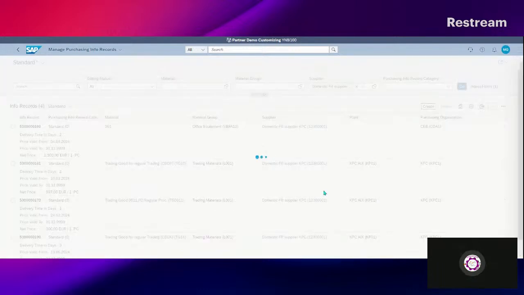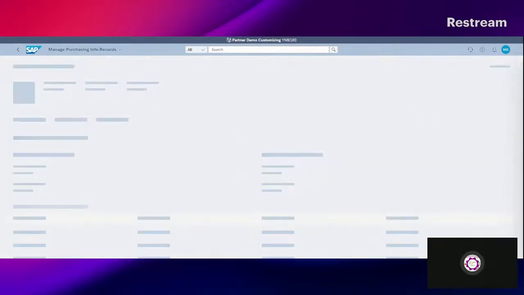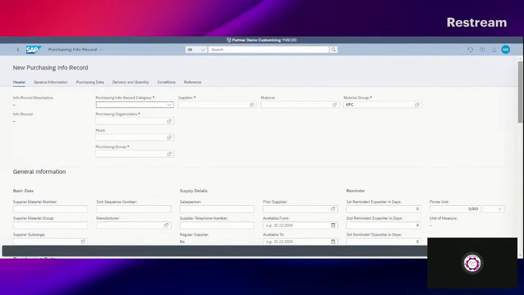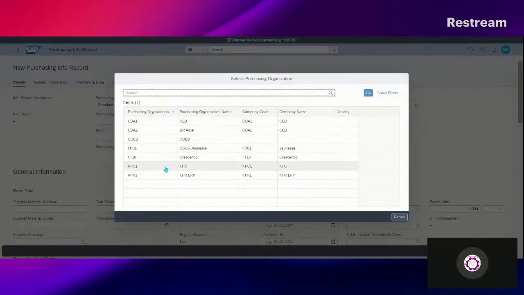I click on create. The Create Purchasing Info Record screen is displayed. Make the following entries: purchasing info record category standard, your purchasing organization, your supplier, your material, your plant, your purchasing group. So let's go. Purchasing info record category standard. Purchasing organization, I create one.